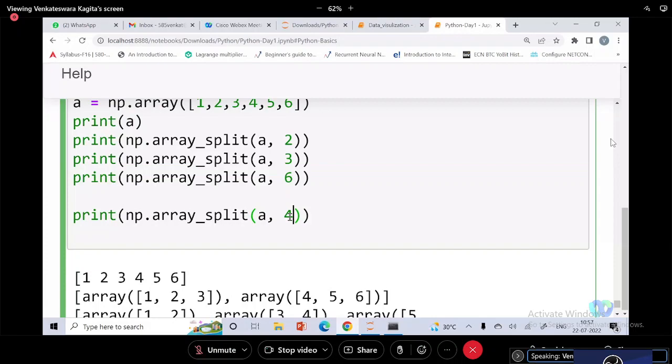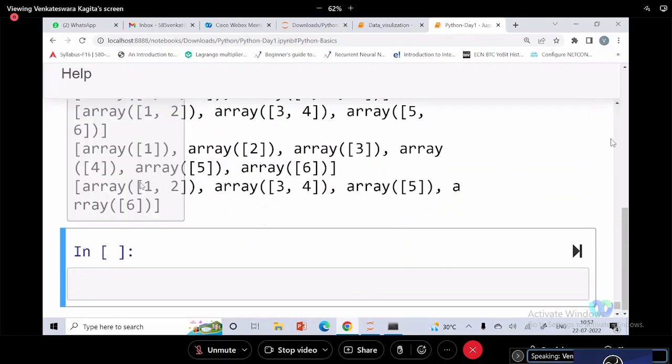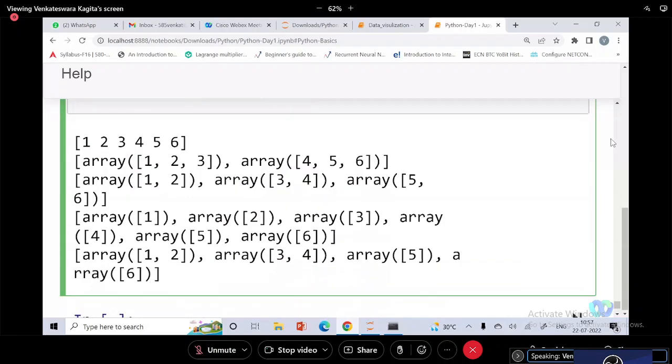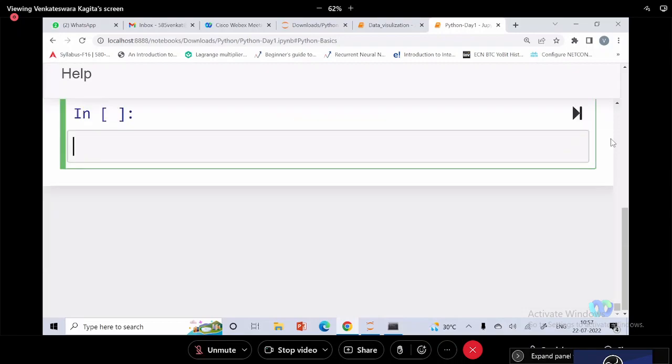So what is the ceil of 1.5? The ceil of 1.5 is 2, right? And what is the floor of 1.5? 1. So the first 2 arrays will be 2 elements each. The last 2 arrays will be 1 element each. So this is how it takes. This is the array split. The next one is... Could you follow or not?